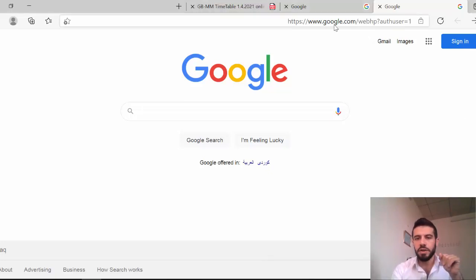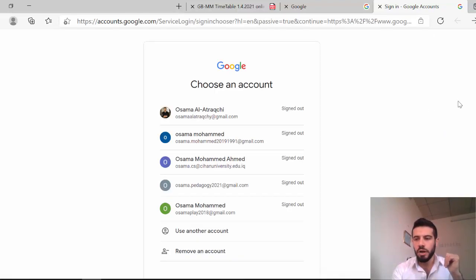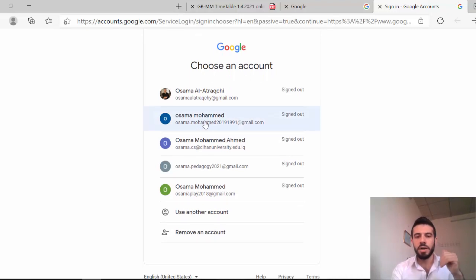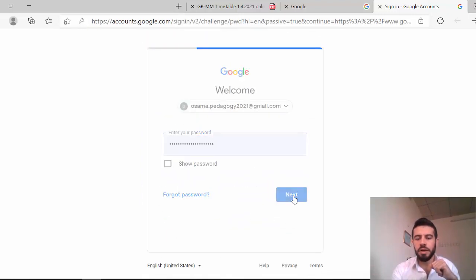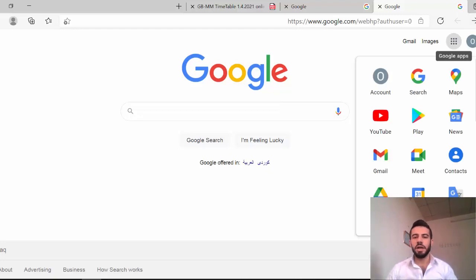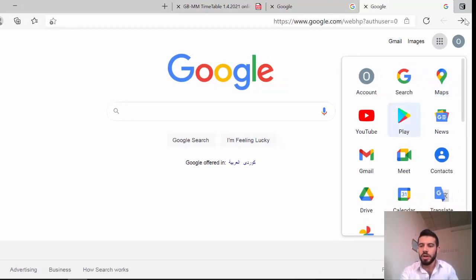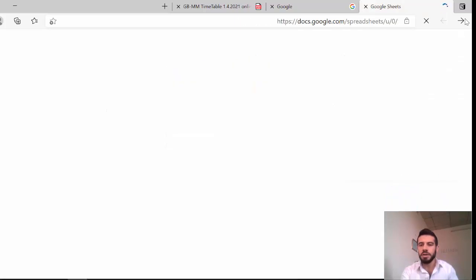I just go to the browser and open google.com. Then I have to sign into my Gmail account. You can use any of your accounts, Gmail, university email, or any other type of email. For example, I use this account here, enter the username and then the password, and just normally sign in to your Gmail account. Then from here we have all the Google cloud applications or services. From the Google Apps menu, we can see Google Sheets. Just click on it and we can open it very easily.